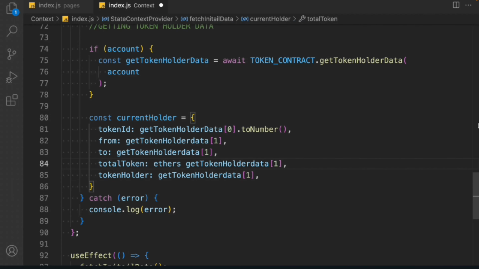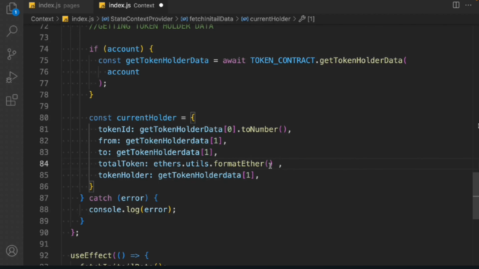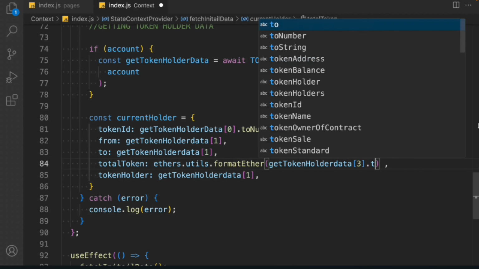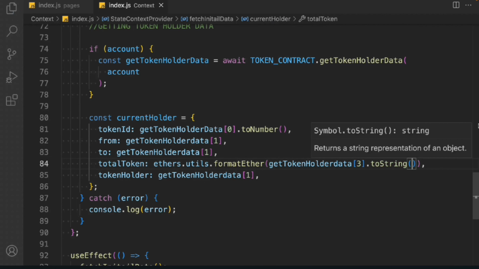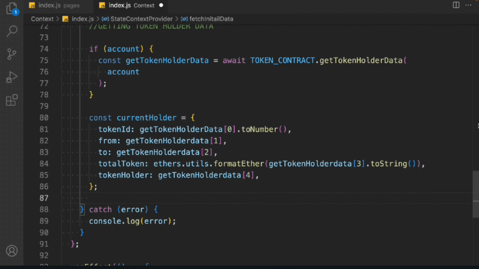Let's convert that. So simply ether.utils.formatEther, and we have to simply get this, paste here, and we have to convert it into a string. So this will be 3 called toString, and do the same thing with this. So what I will do, I'll simply come here, change this 3 to 3 and 4. Things look fine, and now we can simply update this data to the state variable.